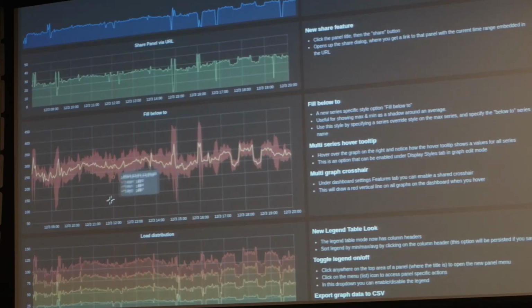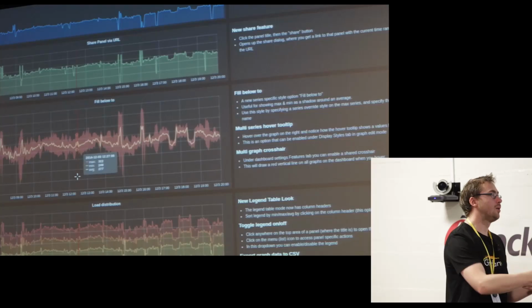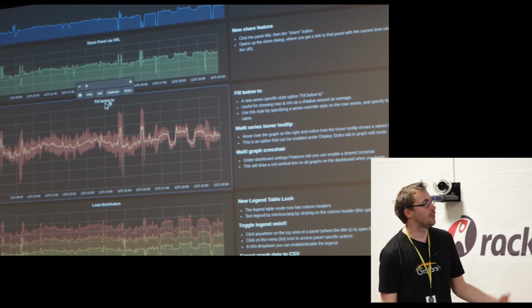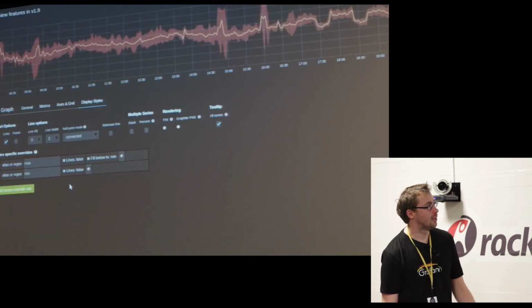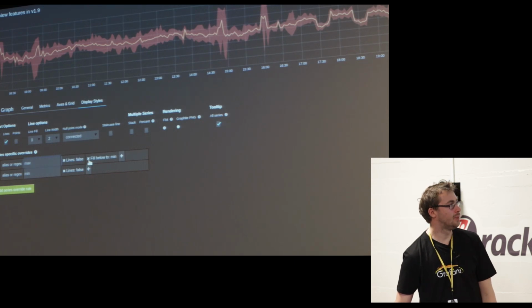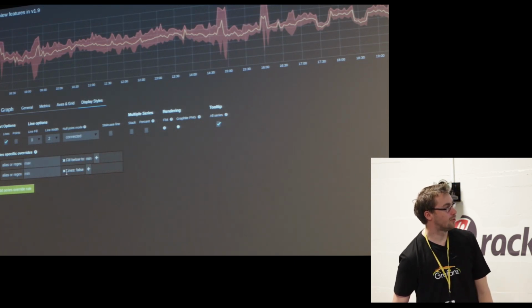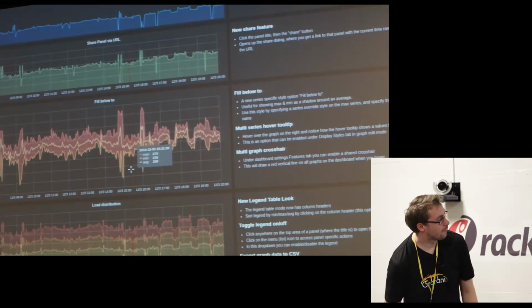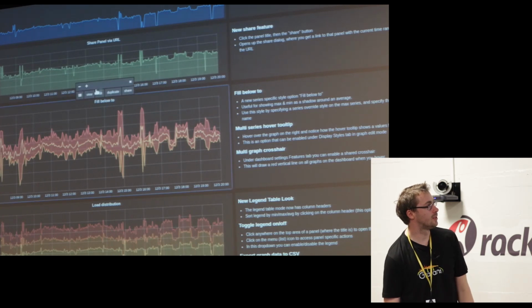So another new thing in 1.9 is another visualization for time series, that you can have a fill below to. So you can visualize like a min and max, like a shadow behind an average. And this is something that you can add in display styles. You can specify that the max series should fill below to min. And in this case, I actually disabled lines for these series. So if I don't have any styling overrides, yeah, it's just three series.